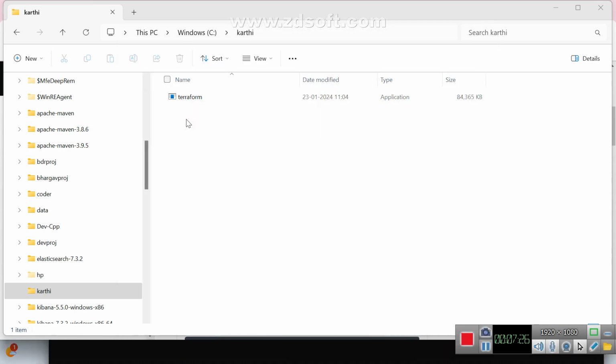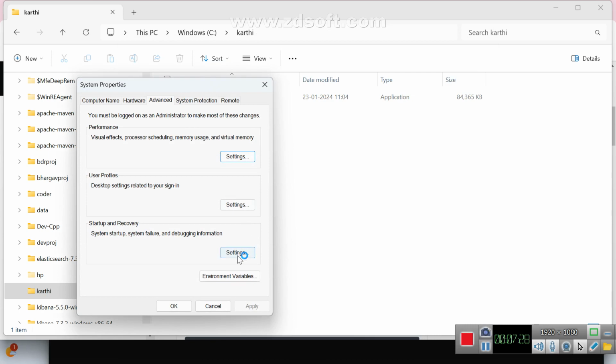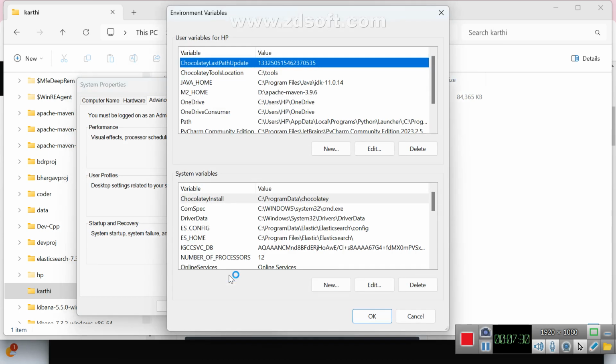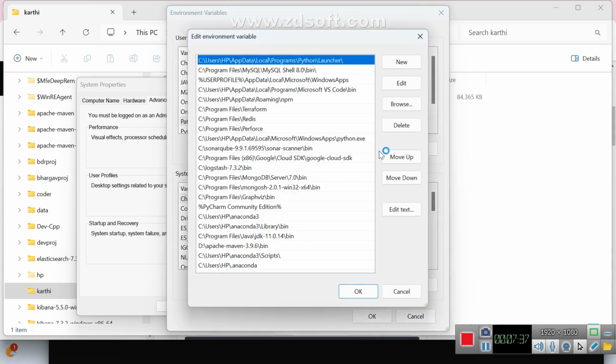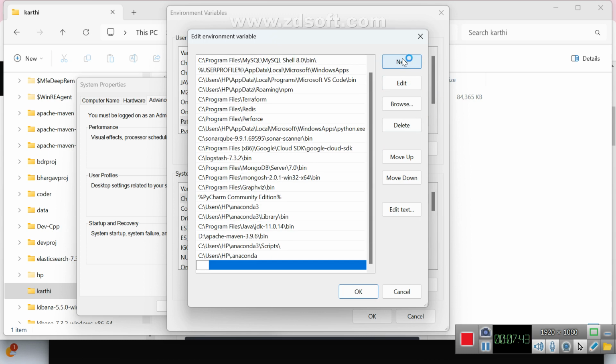Click once here. Click on environment variables. Wherever Path is there, select the path. Just click edit. Click on new, Karthik. Click on new. Just paste it. That's all.